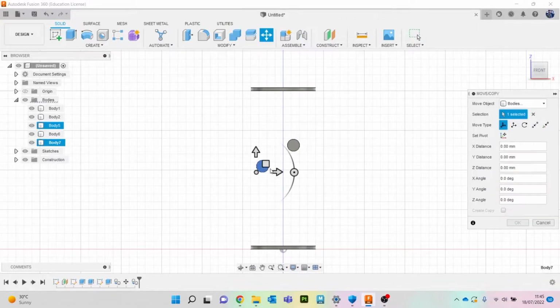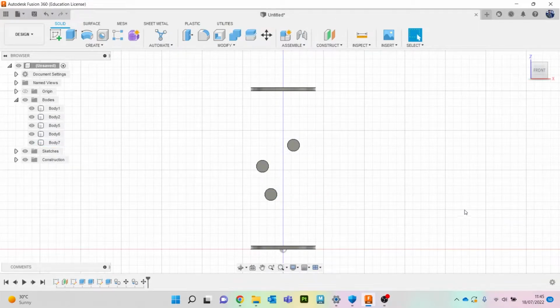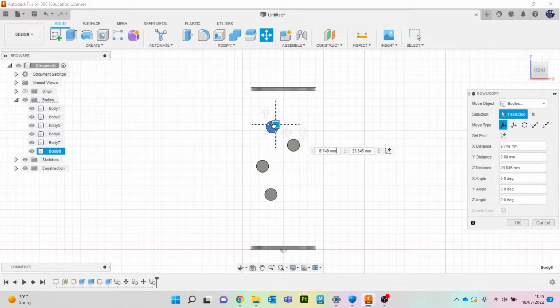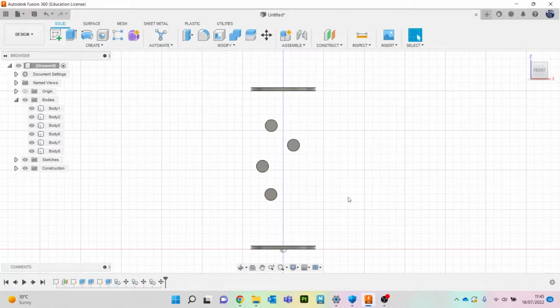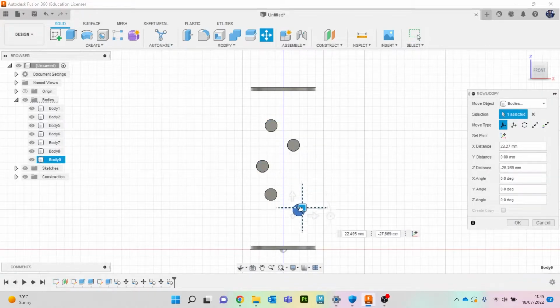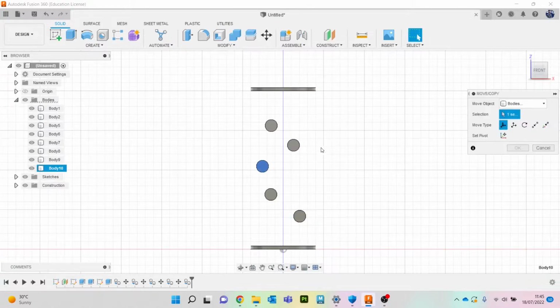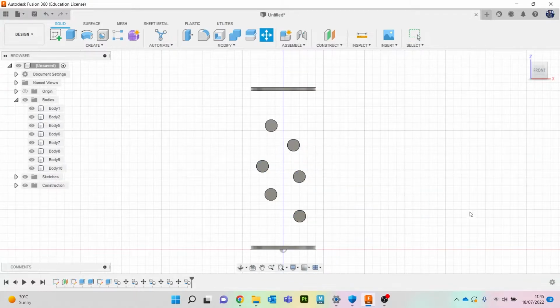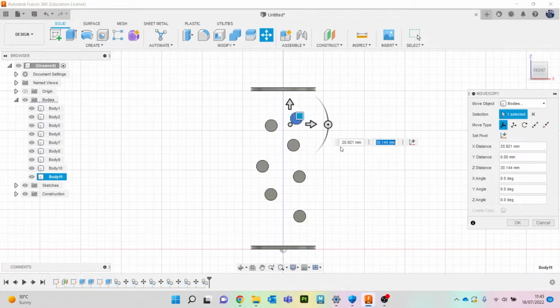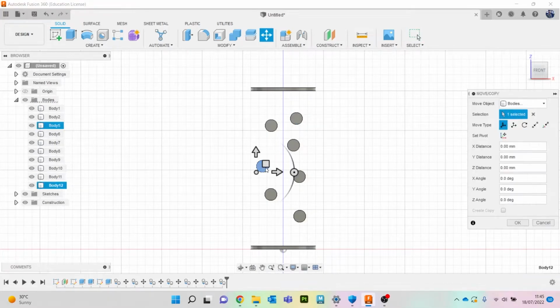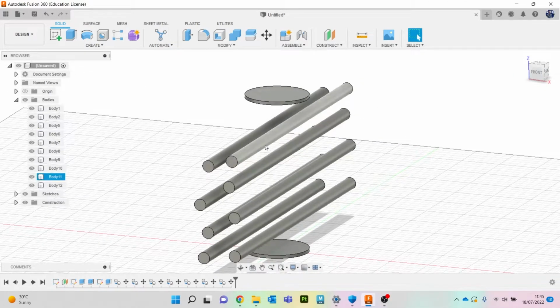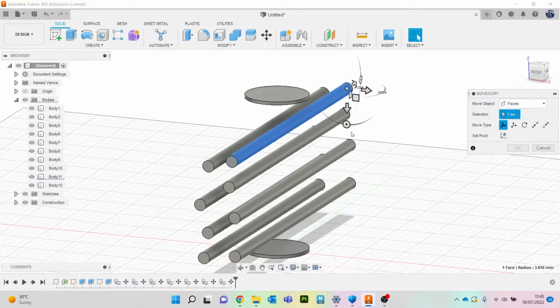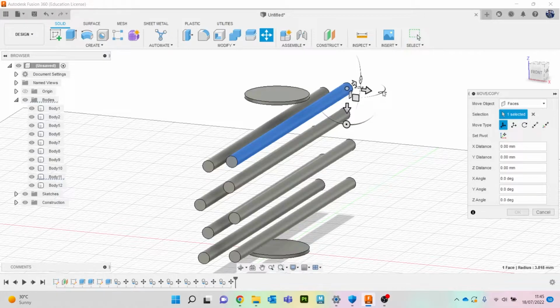I'm just going to move it and throw a few random ones in there. Do a couple more. Like that, and then what I might do is take one and rotate it slightly.